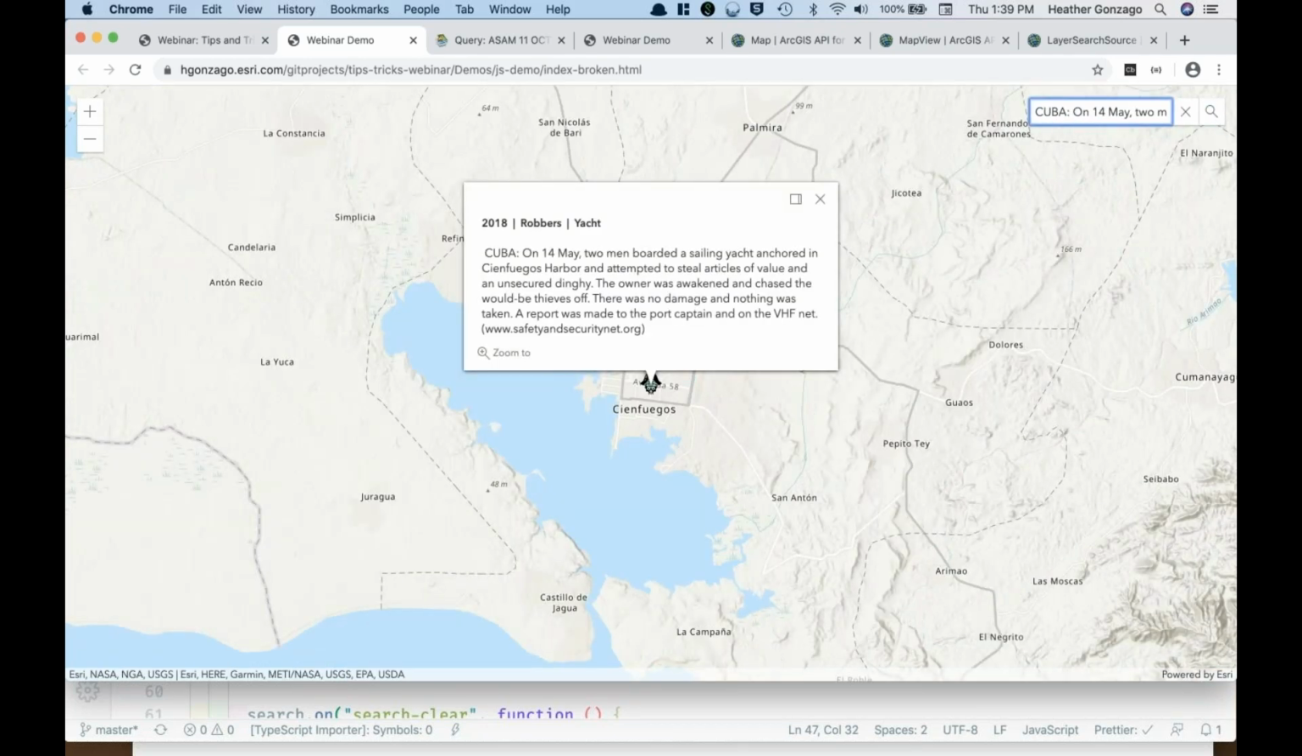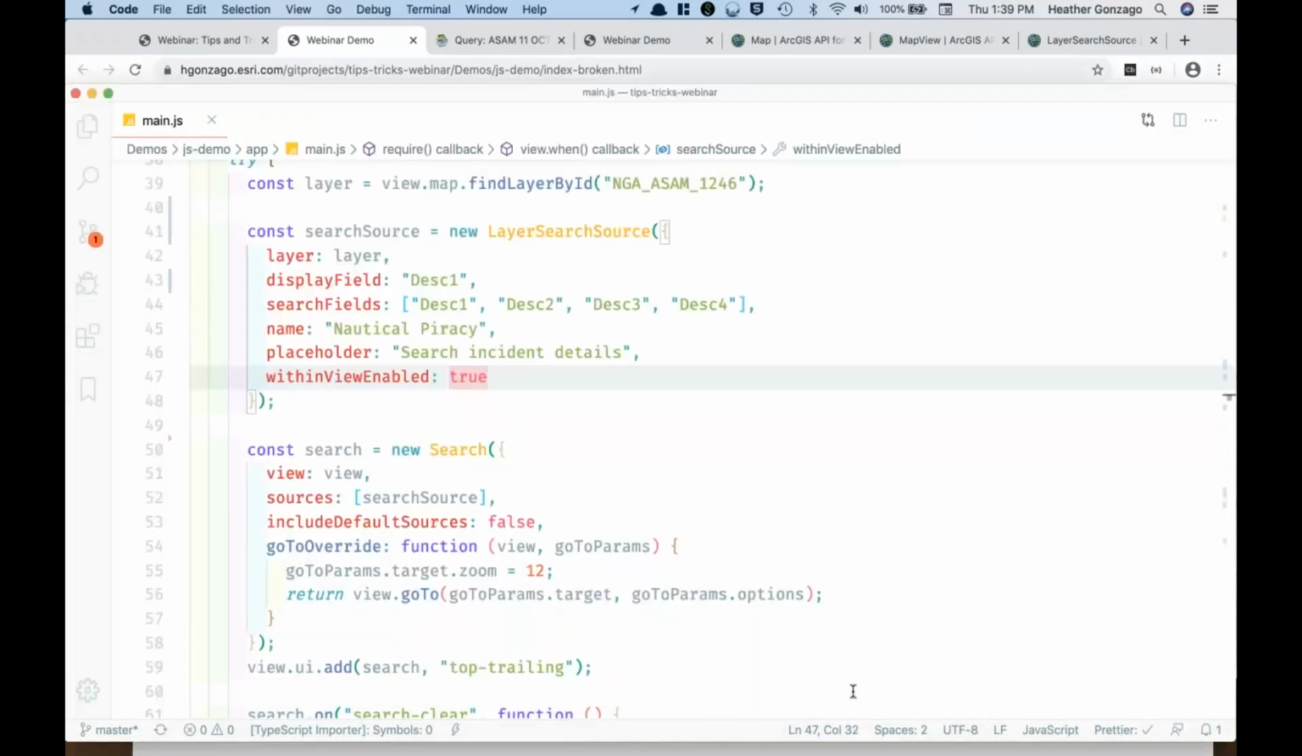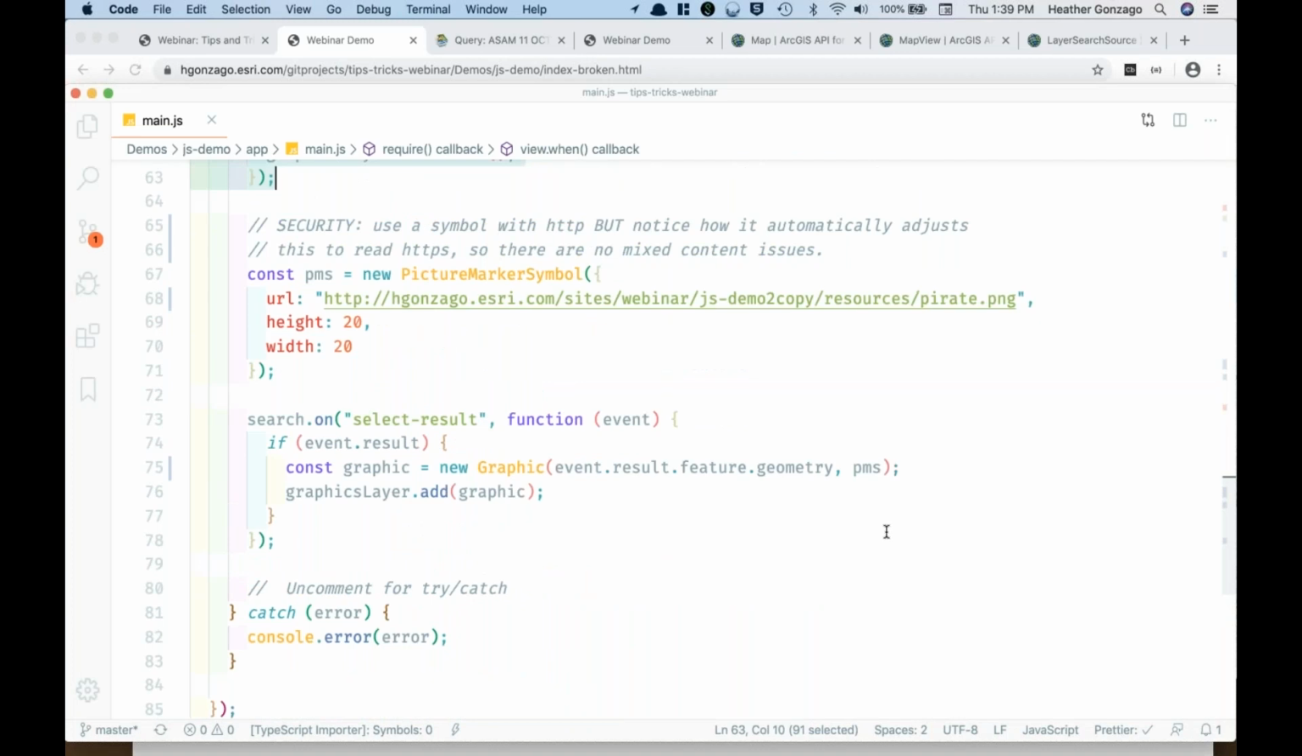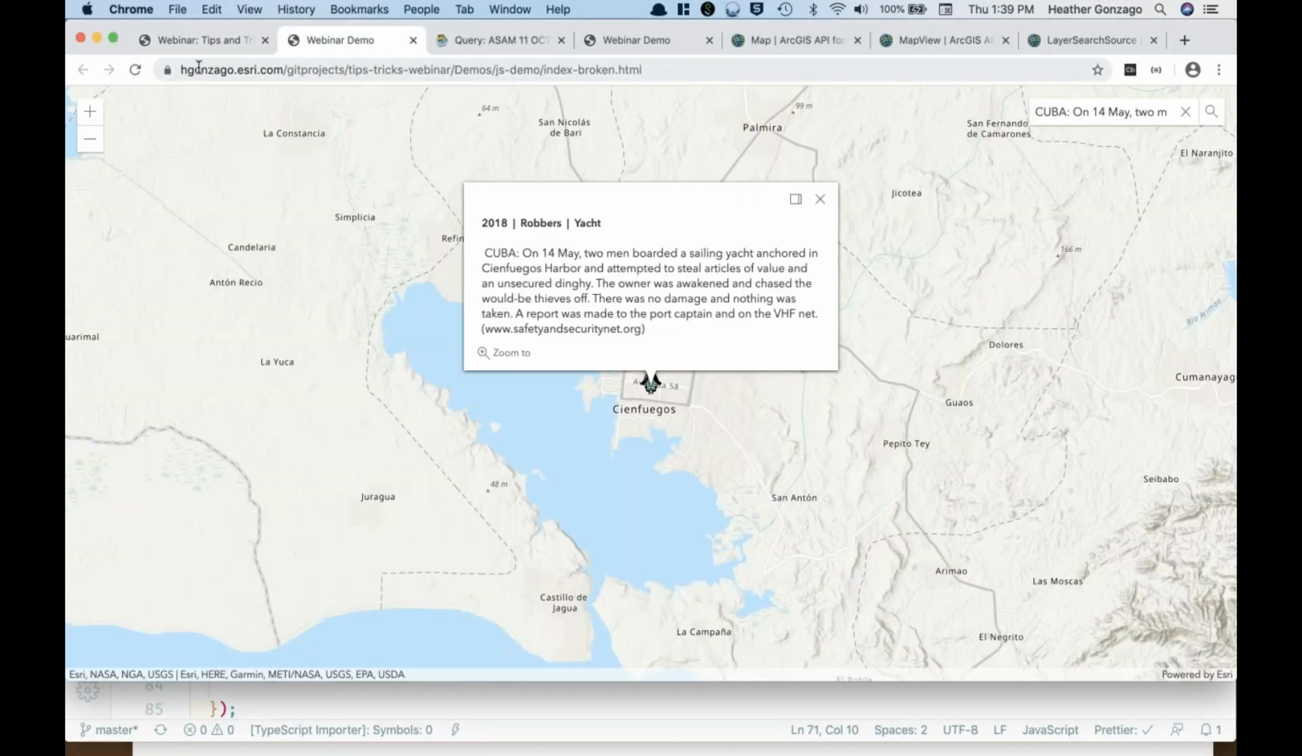Another thing I want you guys to take note of here, I'm zooming to the selected feature and I'm changing the feature's render to that of a picture marker symbol. You may not have noticed this in the code. I'll show you guys. But I'm pointing to a URL for this picture marker symbol, and this URL is referenced with HTTP, so it's not secure. My application, the actual application itself, is referenced using HTTPS.